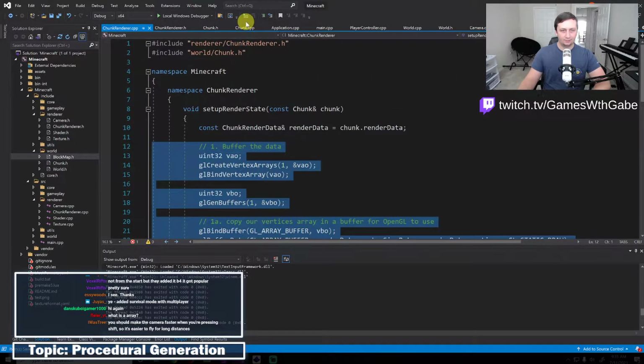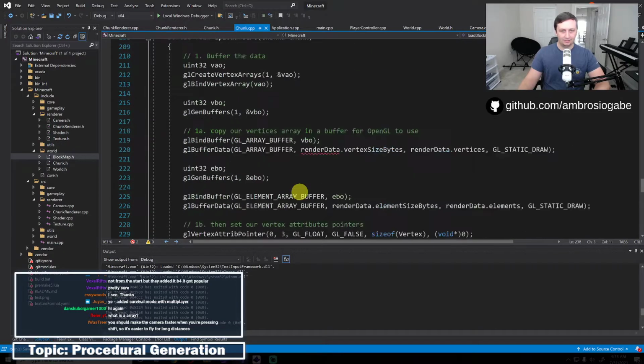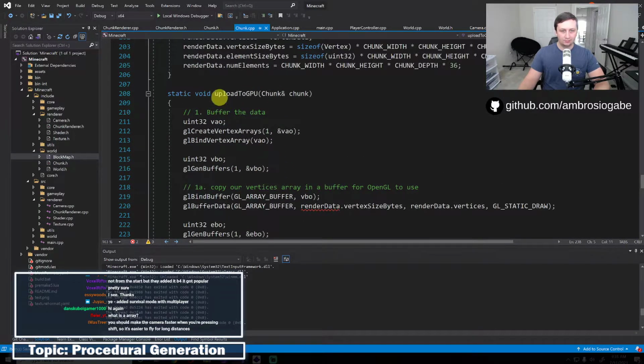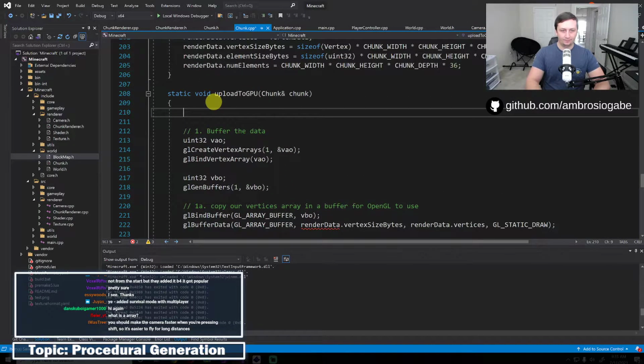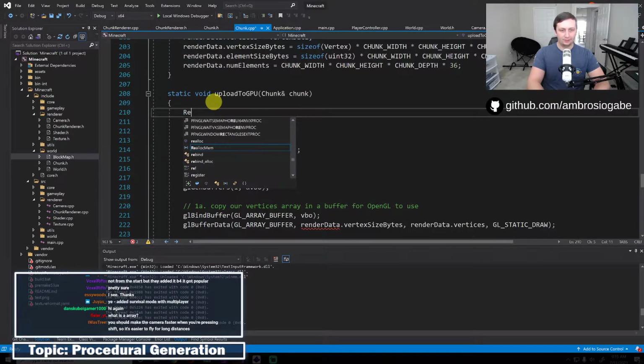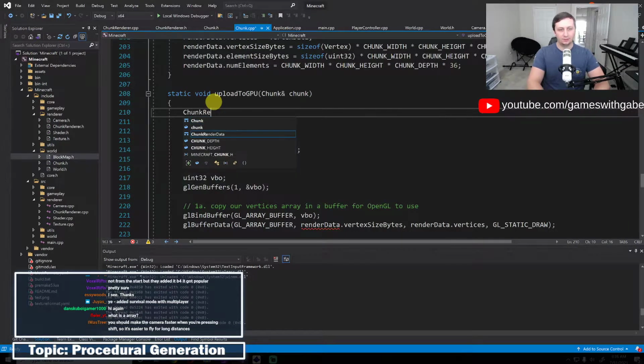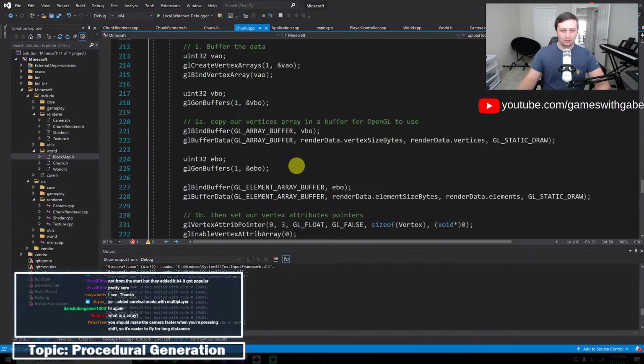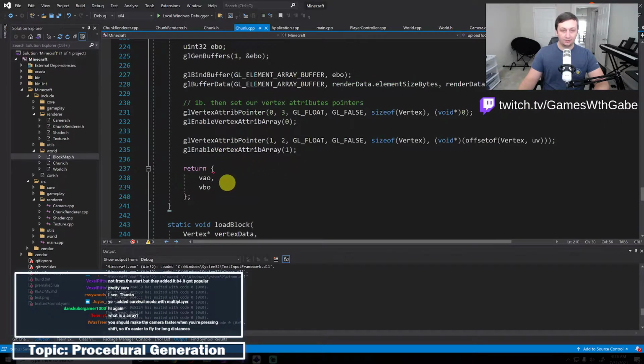And copy this stuff. Paste it there. Okay. So this will just do that. And then we also need a chunk render data. So we'll take that, and that's going to be that. Cool. So last step will be to upload it to the GPU.